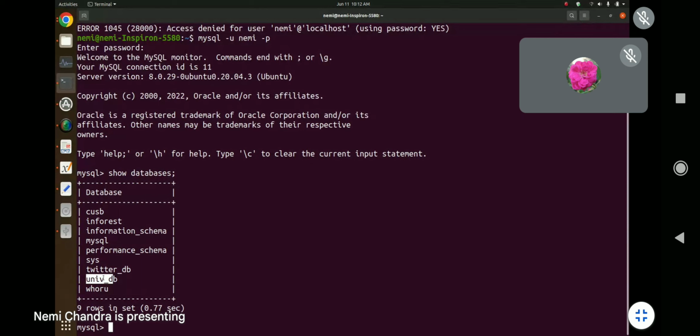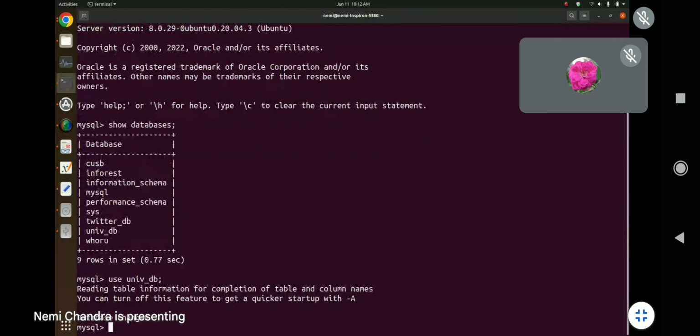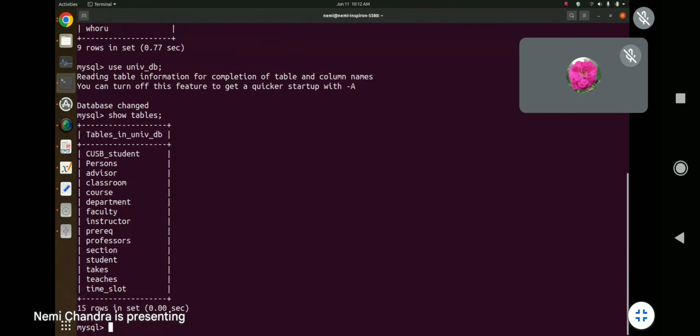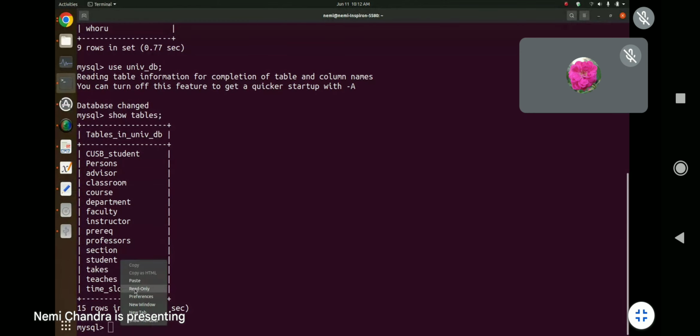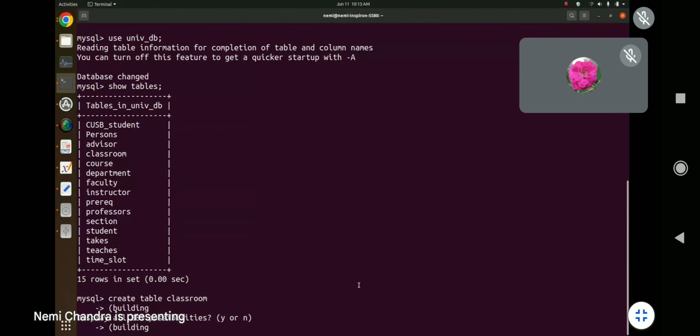In order to select a database for working, you can use either the connect command or use. So use university_db. Okay, now I have selected this database for working. With the help of the show tables command, I can see the list of all the tables. Now I want to define a set of tables, so let's try to create this table. Let me copy it and paste it. And I think pasting is not done properly.